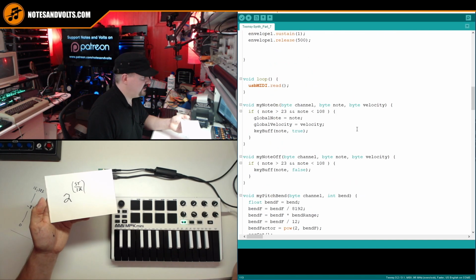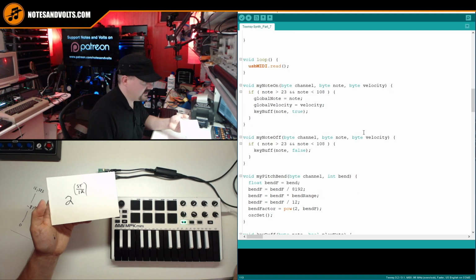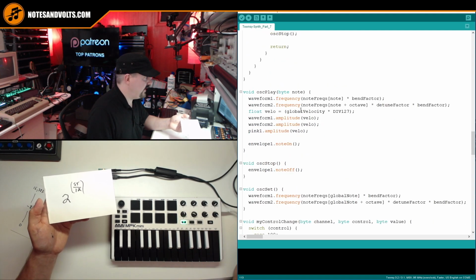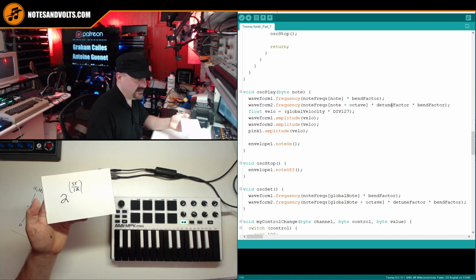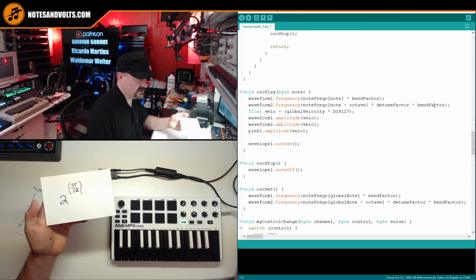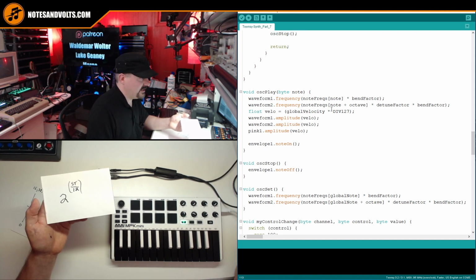Now, when I actually set the frequency of my oscillators down here in osplay, notice I've added the bend factor. I'm multiplying my base frequency by the bend factor, and I'm doing that for both oscillators. And remember, for oscillator 2, we also have a detune factor because we can detune oscillator 2 as well. So there are 2 factors determining the pitch of oscillator 2, whereas oscillator 1 just has the bend factor.